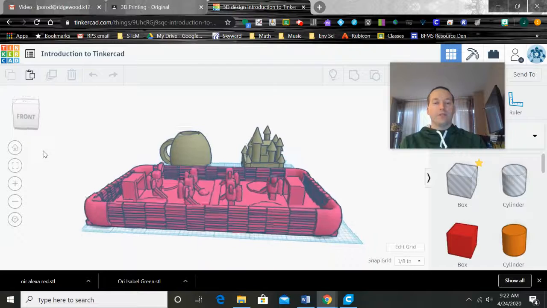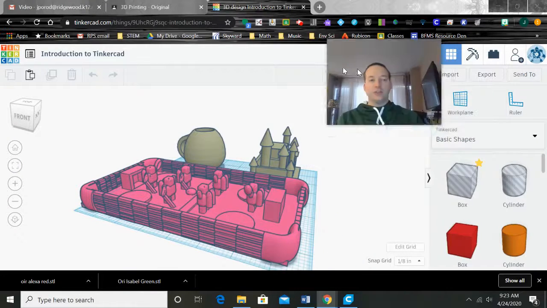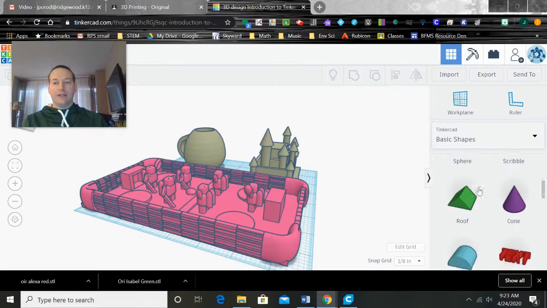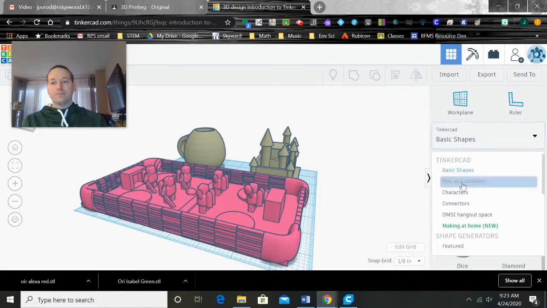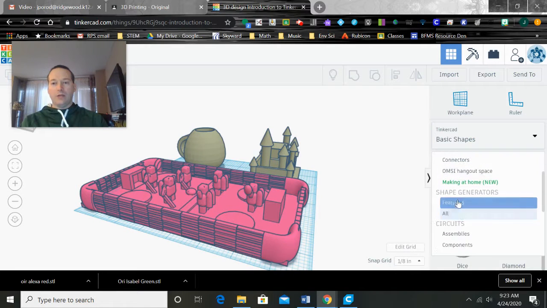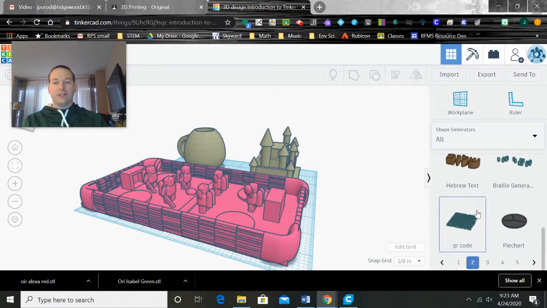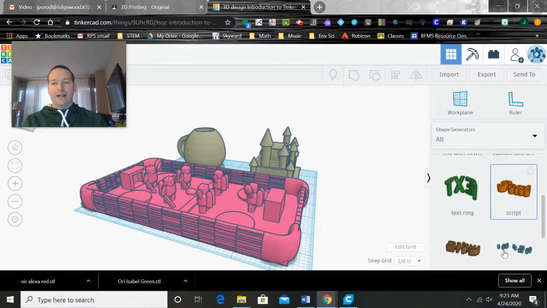Okay. So your first project is what's called an original project. With the original project, you're just going to take different shapes that are in Tinkercad. These were the basic shapes. You can do a whole lot of things over here. If you go to All, you have a tremendous amount of different shapes that you can put in, like all the different kinds of text you can have.